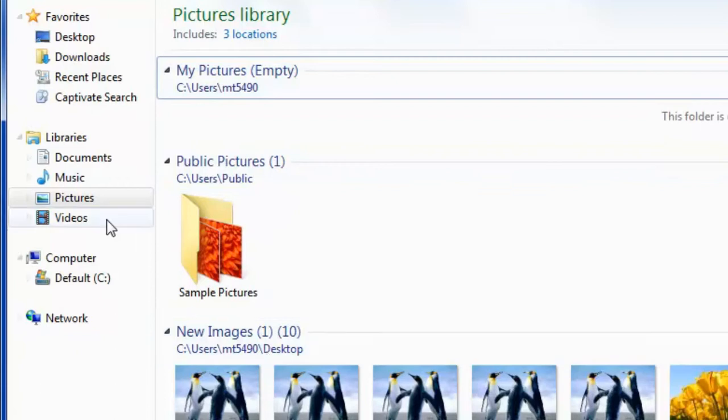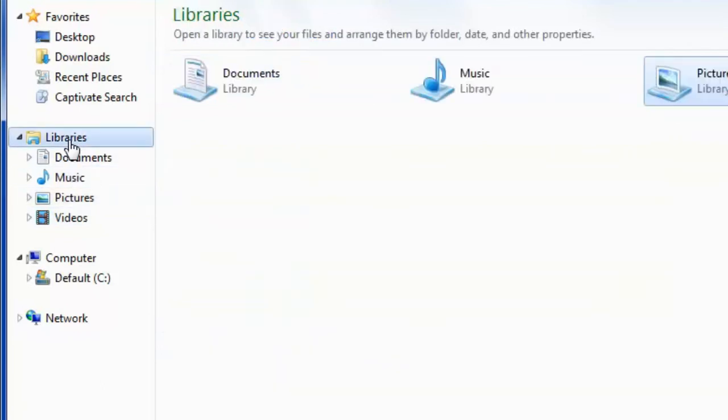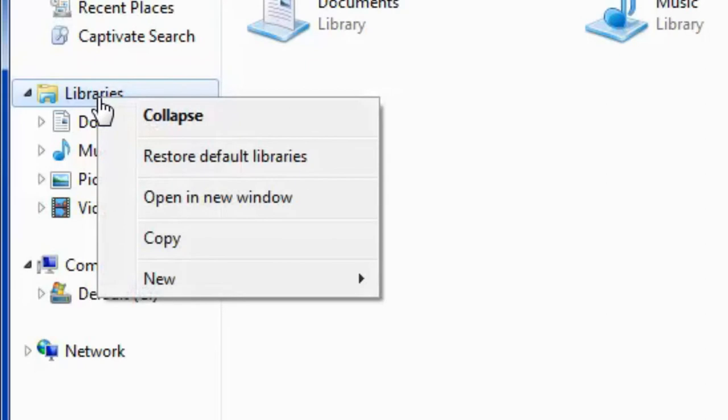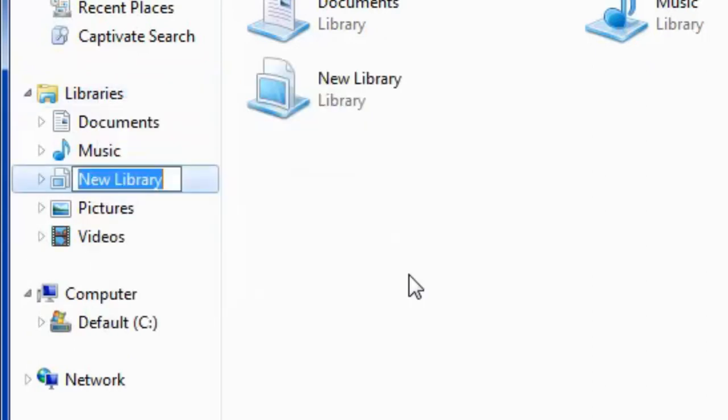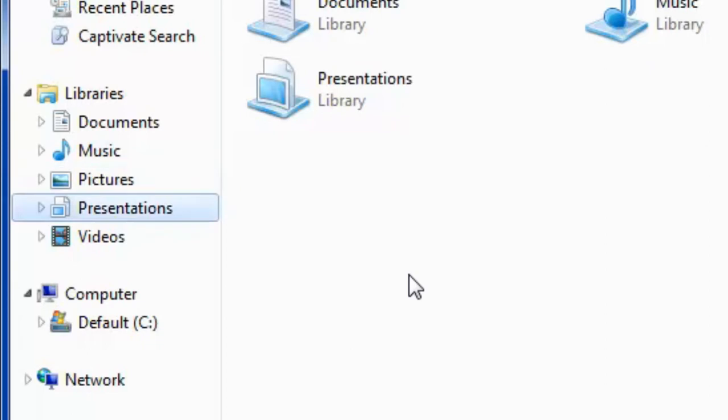So one of the key attributes for our libraries is the ability that we can make new ones. So for instance, if I wanted to make a new library that would always provide me instant access to all of my presentation files, I would simply right click on Libraries, come down to New, and come across and click Library. Now it's going to ask me to rename that library, so maybe I'm going to call this one Presentations and click Enter.